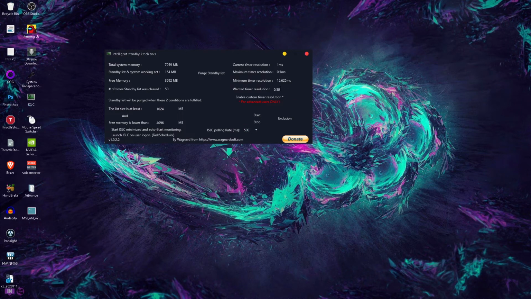Next is your wanted timer resolution. This helps you fix input lag that you might face. Usually your Windows default is 1, so I keep mine at 0.5. And do not mess with this number, as it says for advanced users only. People usually have it at 0.5. That's the most standard number, but messing with this can cause your drivers to crash. And that's it for Intelligent Standby Cleaner.